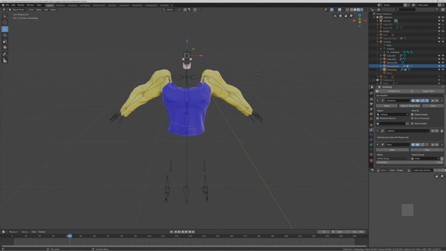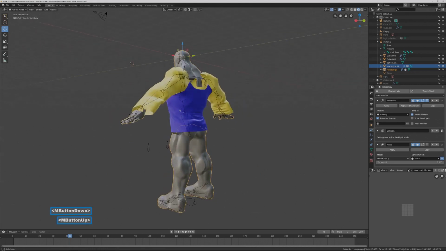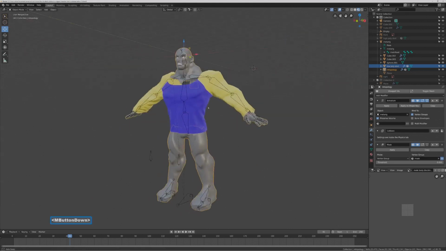This button here is going to show the inverse of what is currently being affected that's making our character disappear. So now we can see that most of what we wanted is not showing. However, there's issues here as well as here.